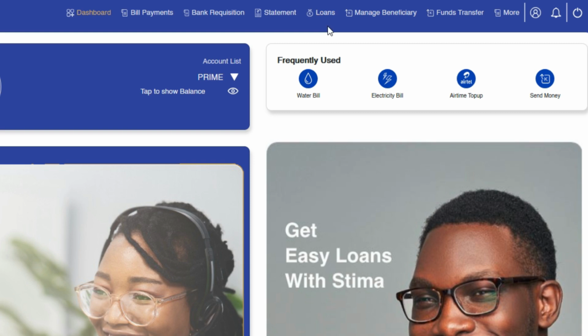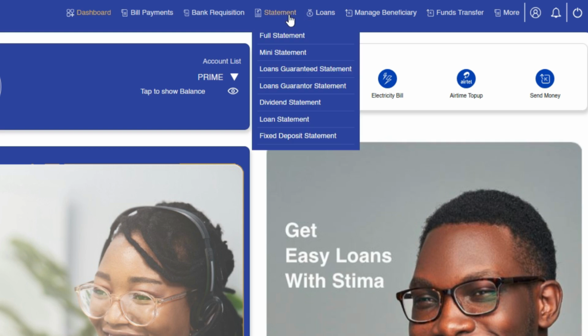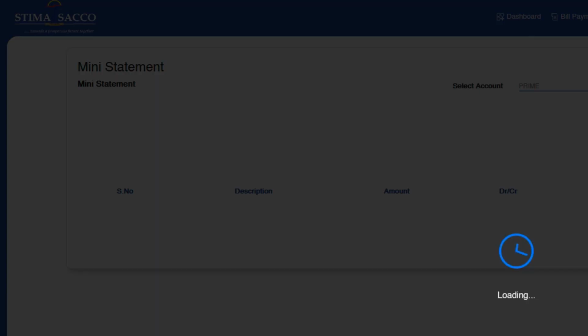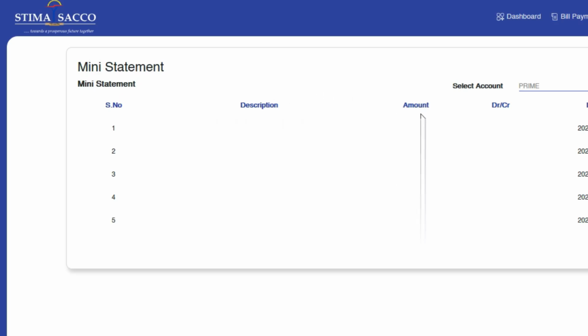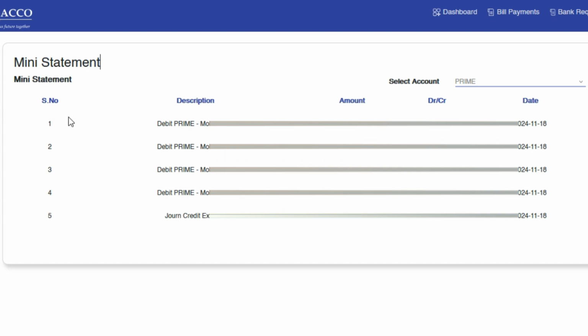Now another thing you may want to do on your Stima SACCO Internet Banking is to check for statements. Here you can check for full statements, and you can as well check for mini statements. Let me show you how you can receive a mini statement using the internet banking. You simply hover on statements here and then select mini statement. You will receive a summary of the last 5 transactions that you performed on the selected account. For instance, this is a mini statement for Prime account.